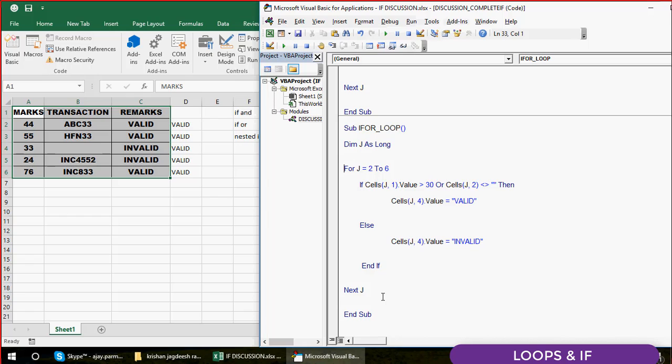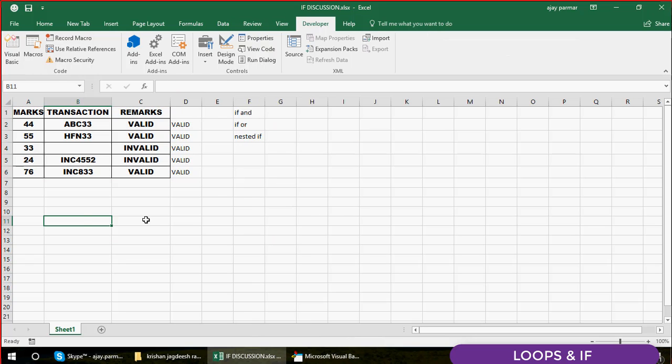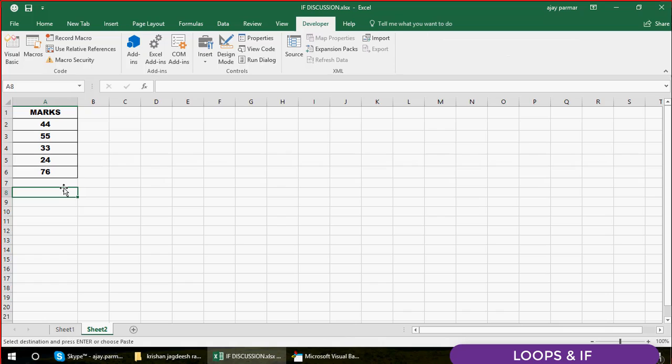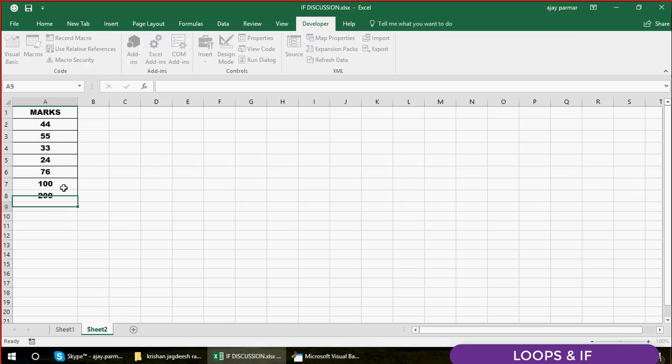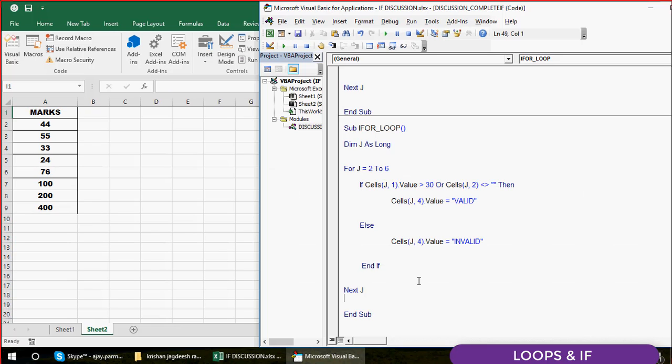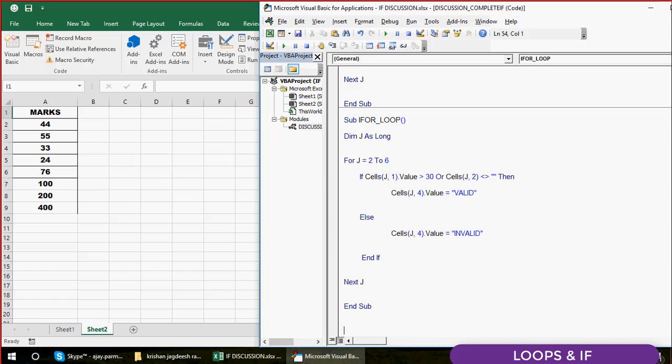Now sometimes what happens, for example, I'm using the same thing. I copy this, I go here, I write this number. Okay, now I write here 100, I write here 200, I write here 400. Now what is the criteria? I'm writing the question here, pay attention.